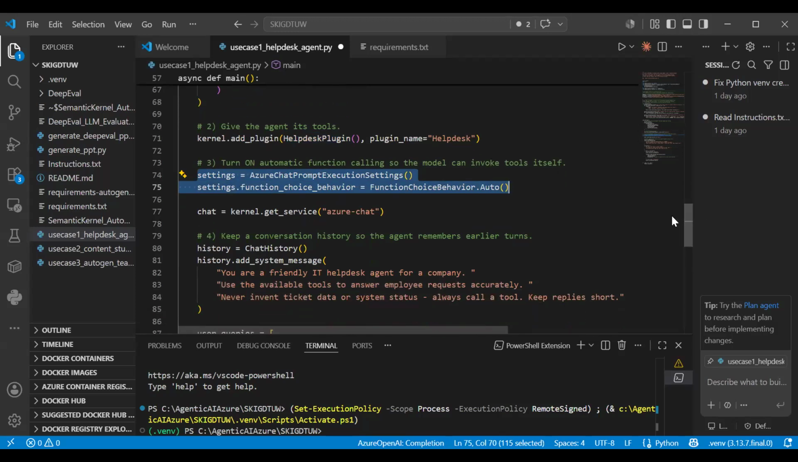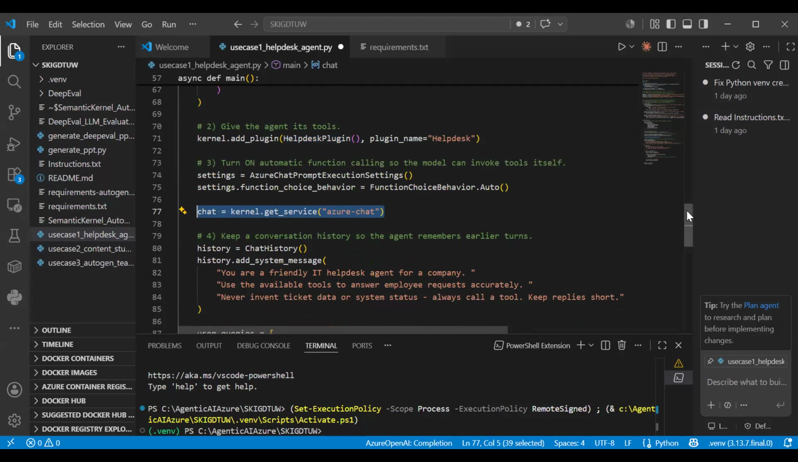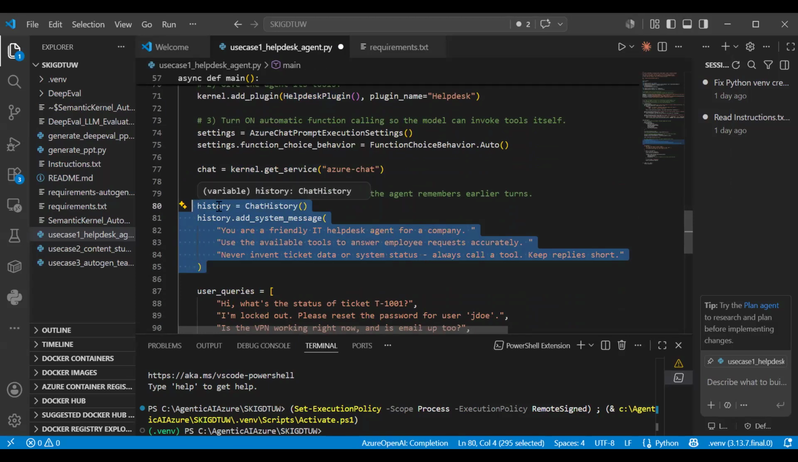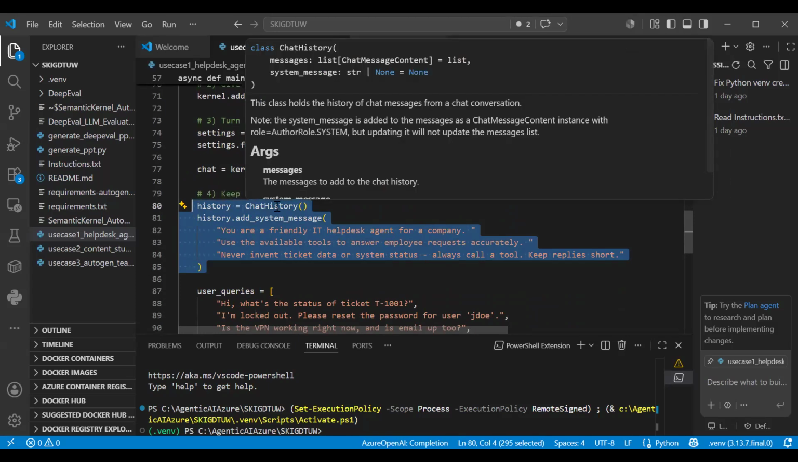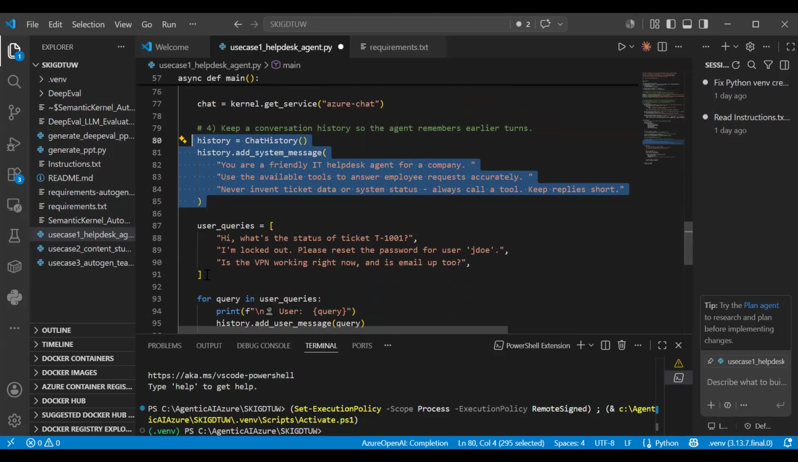There is also something called chat completions, Azure chat, because we want an interface like a chat. So this is a variable, and you have this method. Now if you go down, we keep a conversation history so the agent remembers earlier turns. We want your application to remember a kind of chat history. So this is again a variable, and this class is there, and this is how we define it. And this is the user query, let's say.